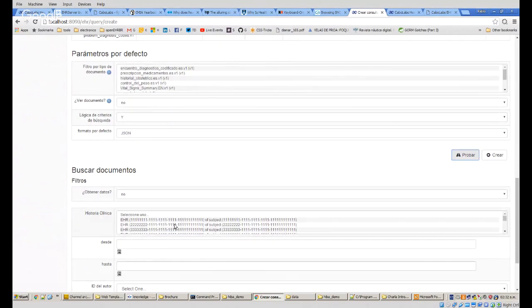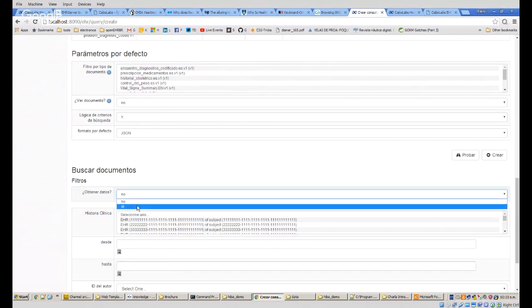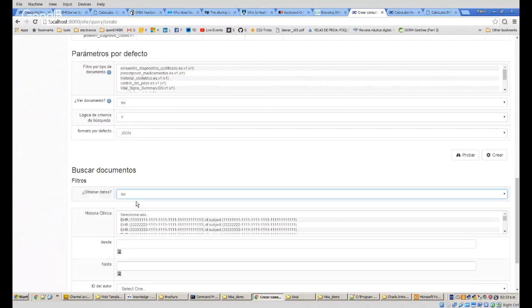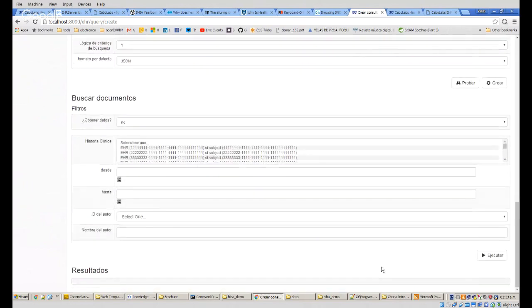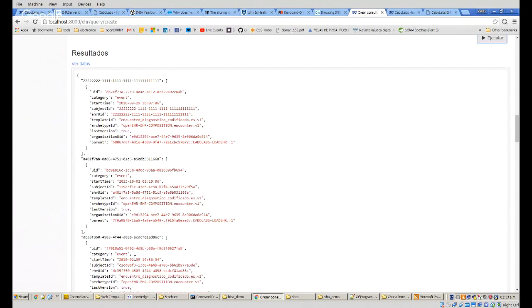If I don't select an EHR, the query will be executed on all the EHRs. And I can also select if I want the full clinical documents that contain the diagnosis equals any type of respiratory infection caused by virus, or just a reference to it. So I will just return the reference. That is quicker, of course. And I execute, and now we have results.